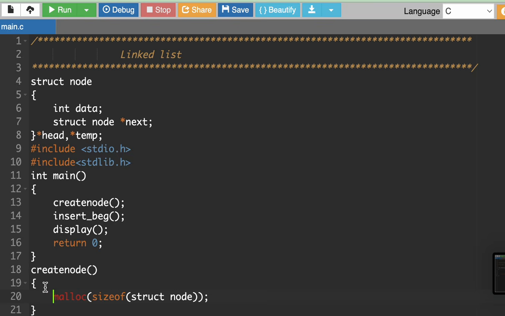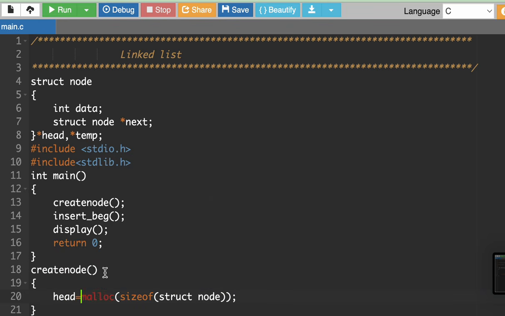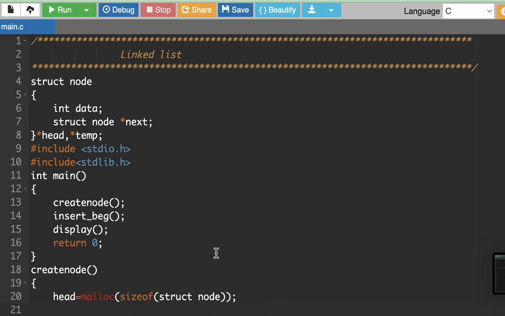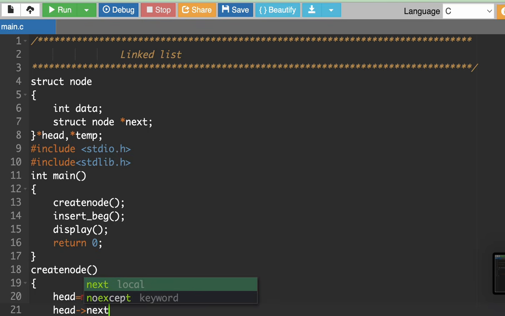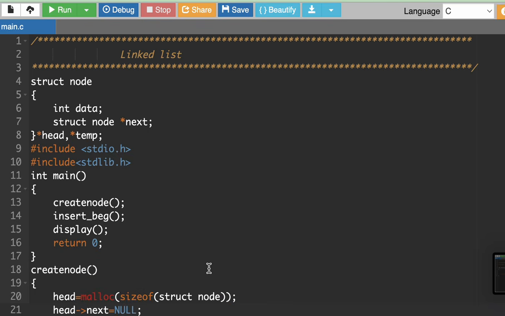This function will return an address of the memory, so I have to store it in a pointer variable. Let me give it as head. So head will store the address of the first node that I have allocated memory for. Now let me declare the next part as null, because this is the initial node that I have created. So this is how you create a node for a linked list.